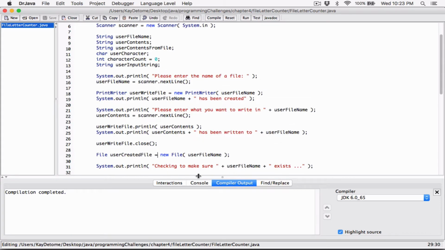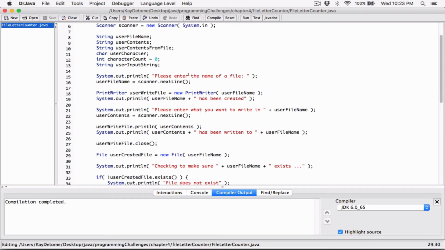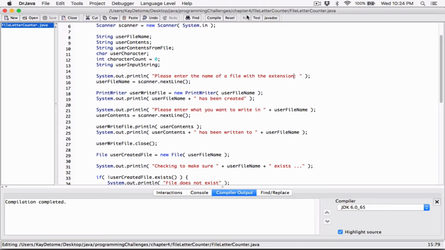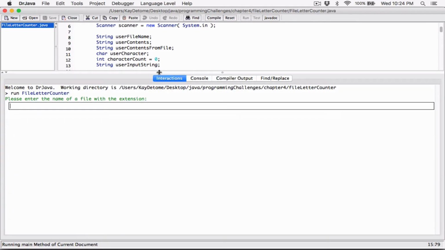All right, so let me just say, please enter the name of the file with the extension. You can change it if you want the user to just enter the name. Then, like I said, you can concatenate a .txt string to it, and you form a full file name with the extension and use it. But for now, let's just allow the user to type everything, .txt. All right, so I'm going to run this, or did I compile it? And then run it. Okay, so please just make sure everything works.